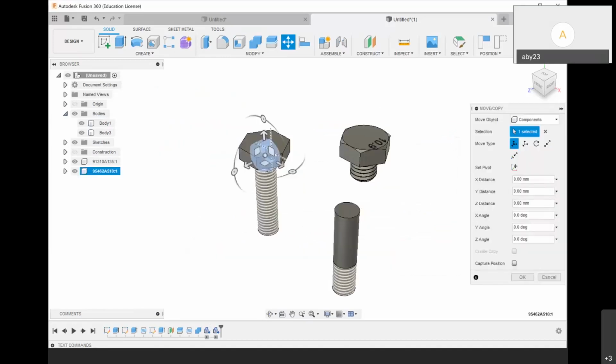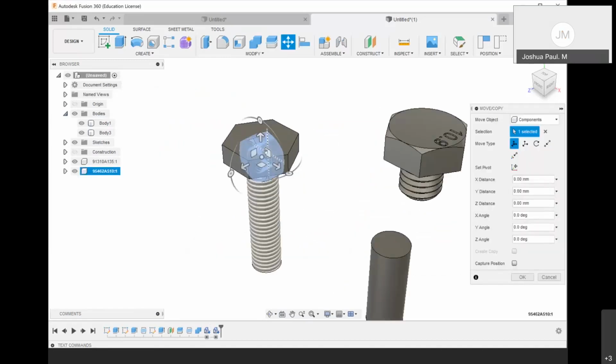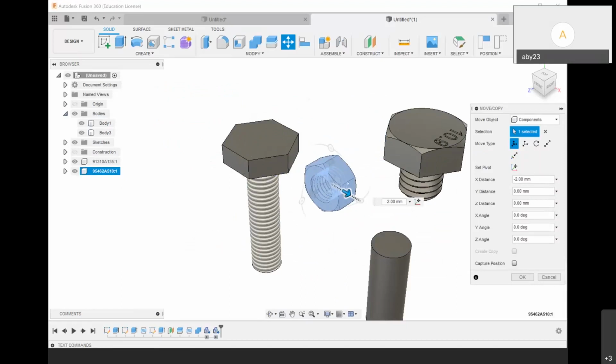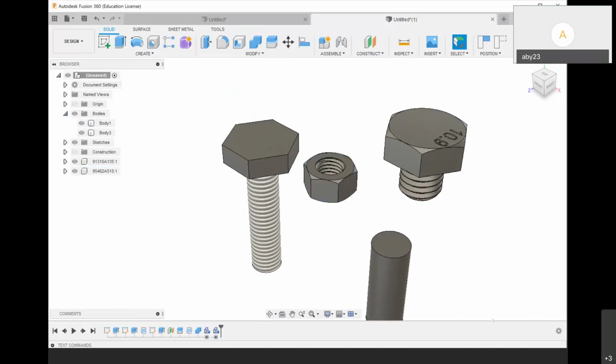Yeah, so this is the way you have to move the components. Either you can click on this, then you have an option to move it around, or you can use this tool to move it in a specific axis if you want. You can also rotate it around like this. All these you learn by doing.